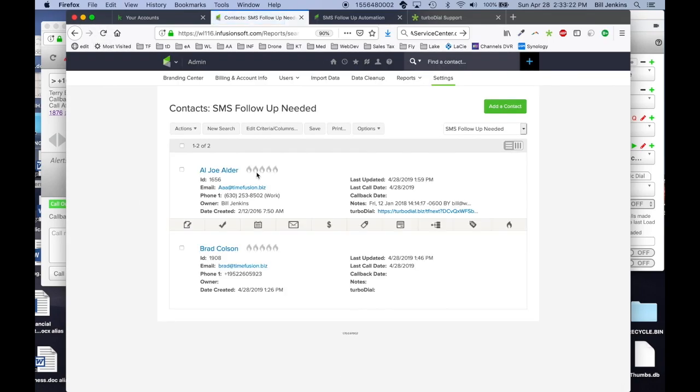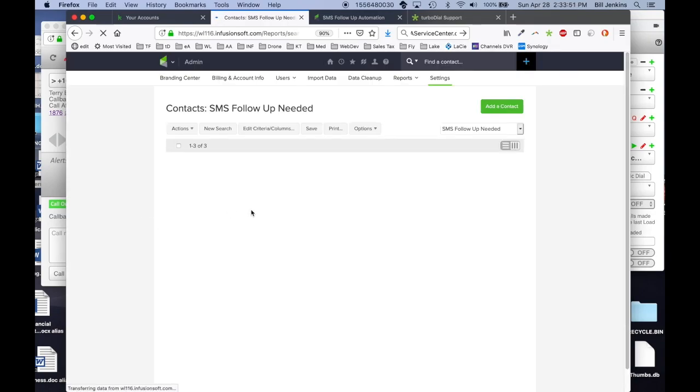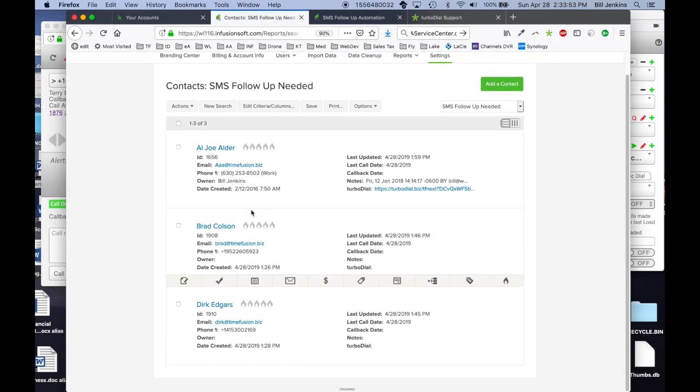Two of them have arrived. The third one will come shortly. There's a delay in the Infusionsoft automation. Whenever turboDial triggers an API goal, the automation in Infusionsoft starts running, but it usually gets queued up and has some short delays. Usually within a couple minutes it has been completed. At the moment, I've got 2 of these contacts showing up. Let's see if the third one is here yet. Yep, third one is there now. So I've got all 3 of them here.